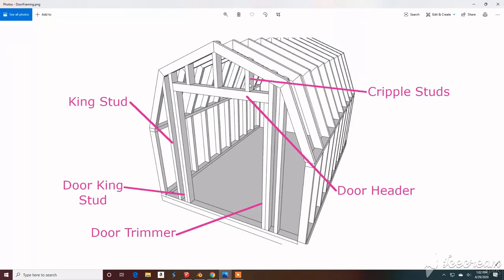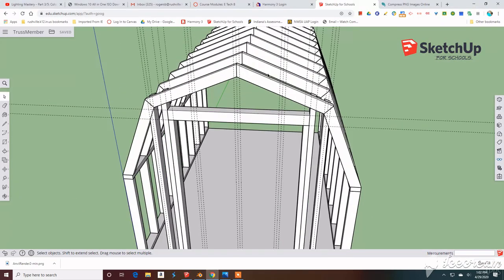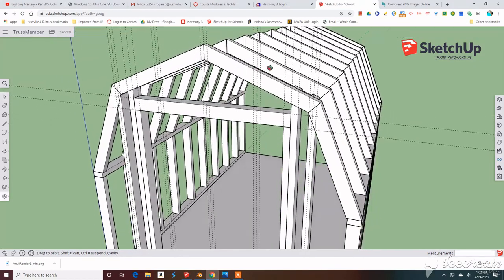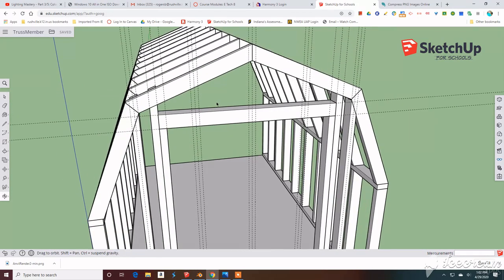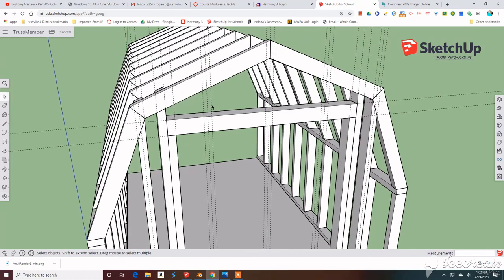And so now what we have to do is create these cripple studs here above the doorway. Now remember, these are spaced 16 inches apart. But we've already got their locations laid out, so that's not that big of a deal. Looking at this now, it's strictly a matter of doing just like we did for these two pieces here. We know where the pieces are located, and we just have to correctly size and model them.